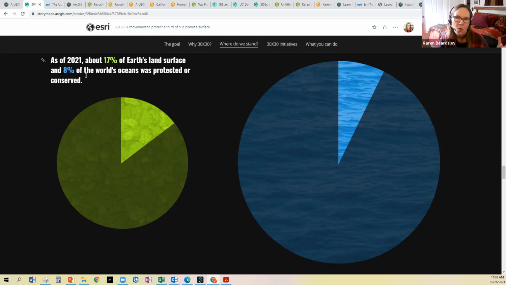So what is this story map trying to do? Do we know that yet? I think it's trying to convince us of this 30 by 30 thing, it's trying to educate us. It's trying to give us data and information about the status of how much of the world is protected. And I bet at the end, it's going to have a call to action.